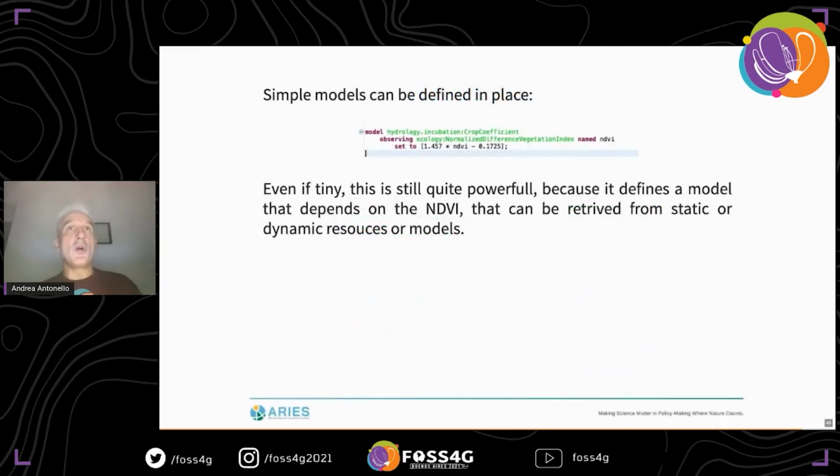For example, if you don't have a map of crop coefficients, then you could have a tiny little model that you define in place. You model the crop coefficient observing an NDVI, a normalized difference vegetation index, and you set it to that particular thing. It's just a simple equation. So if there is no crop coefficients map, but this model has been published into your network, it will just use that one. The resolution process will decide which resources it's better to pull for that particular use case.